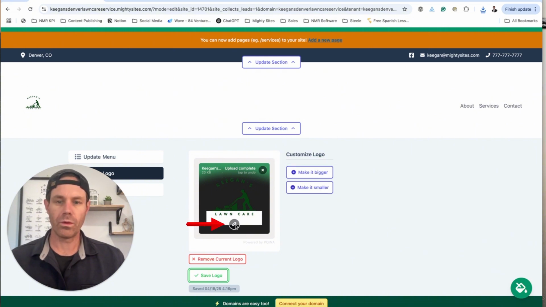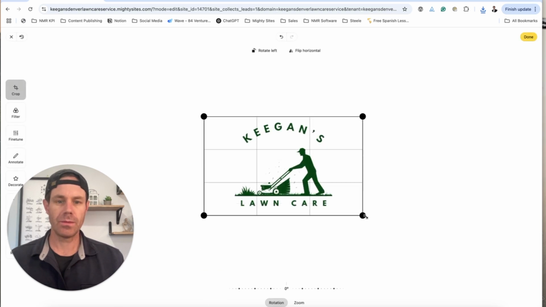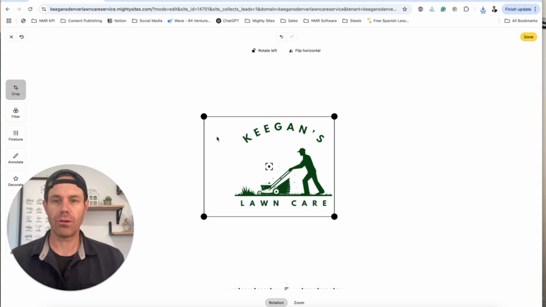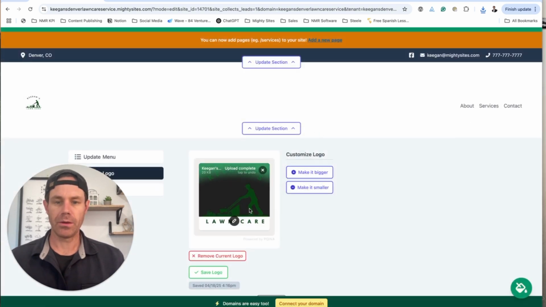Now I can click on make it bigger or smaller, but there's usually a lot of room around my logo. So I'm just going to click on this pencil button and zoom this in like this so that I can crop this. And there's tons of tools for editing images all right here built into Mighty Sites, but I'm just going to crop that down and then let that re-upload and then click save.